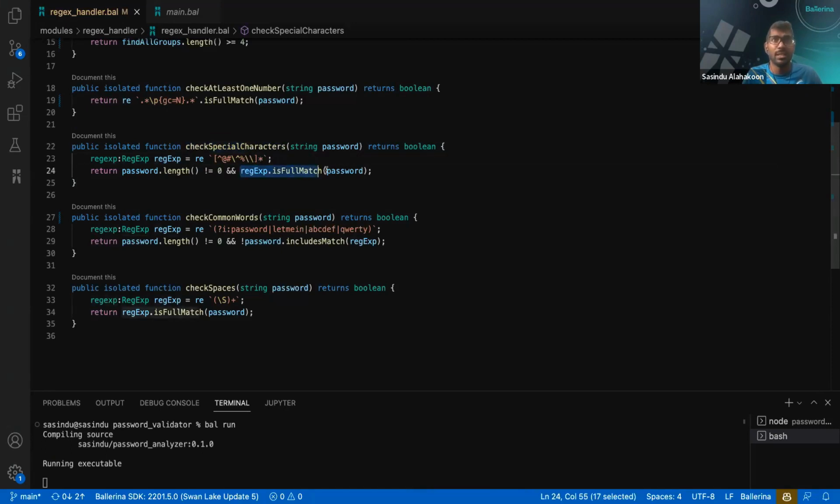Then we call the isFullMatch function like we did previously. An important note: empty passwords also do not contain special characters, but we don't need to pass the validation for an empty password, because an empty password does not make any sense. Because of that, I added this check as well.